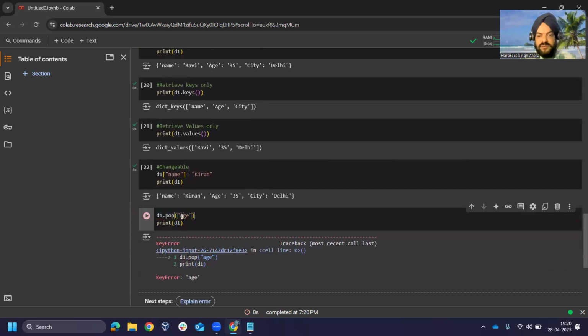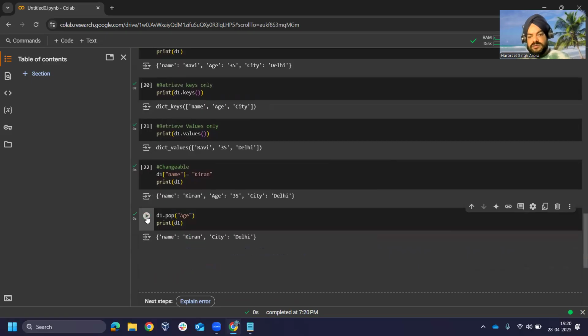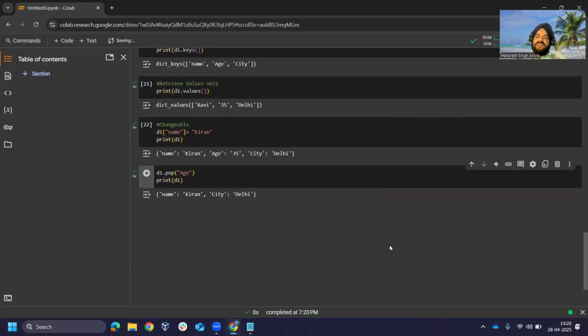You have to be very careful with the string name you are using. If you have used small a, it will change it. If you are using capital and you haven't used capital, then it will not take the action. So with this, we conclude the building blocks of coding.